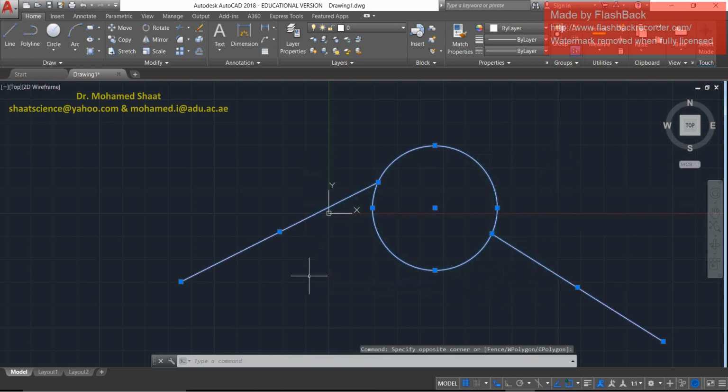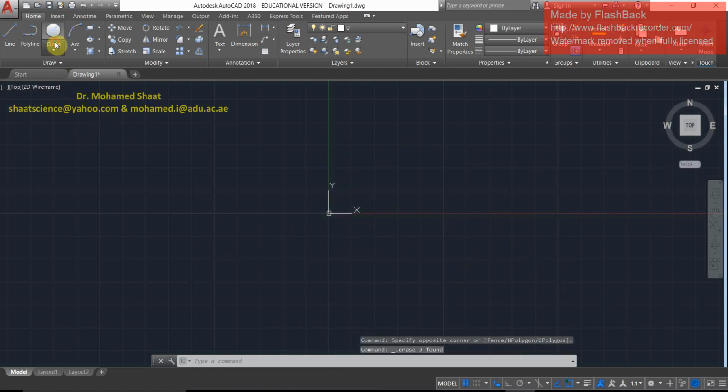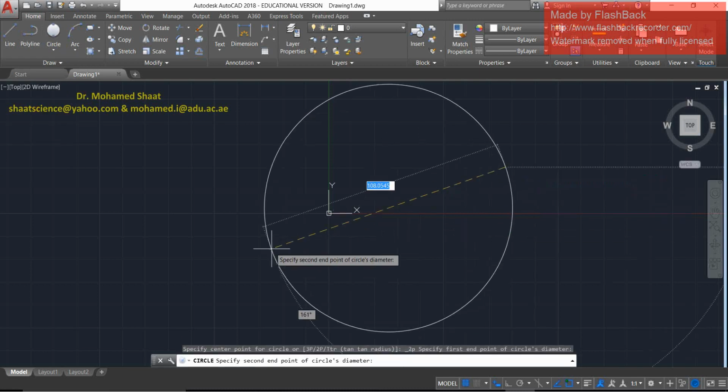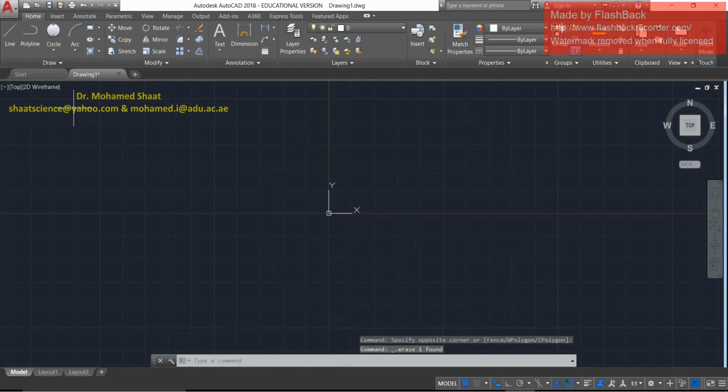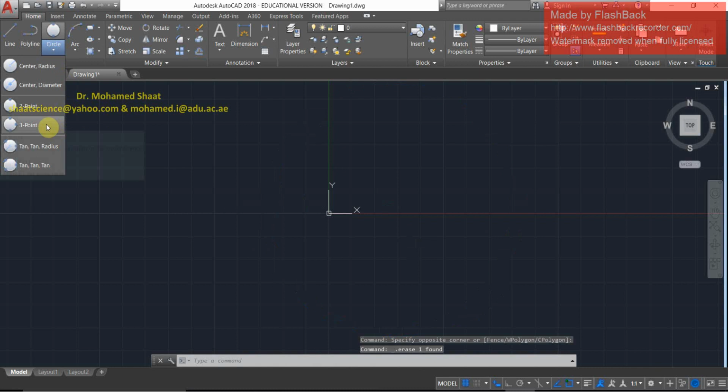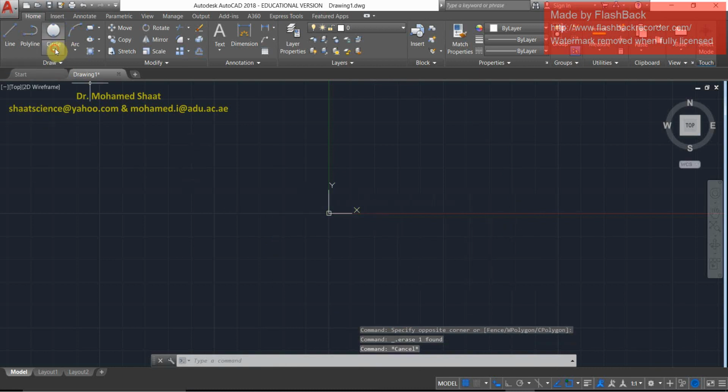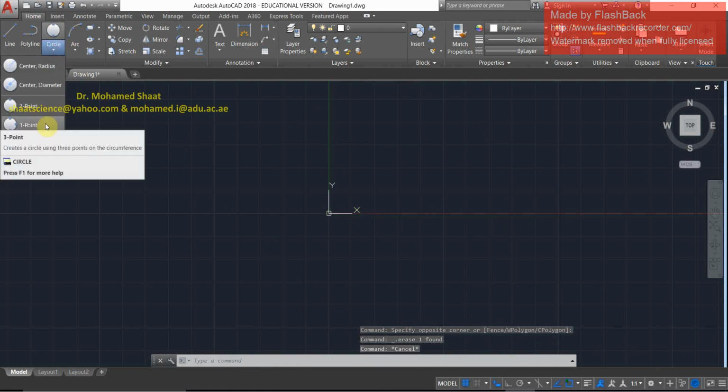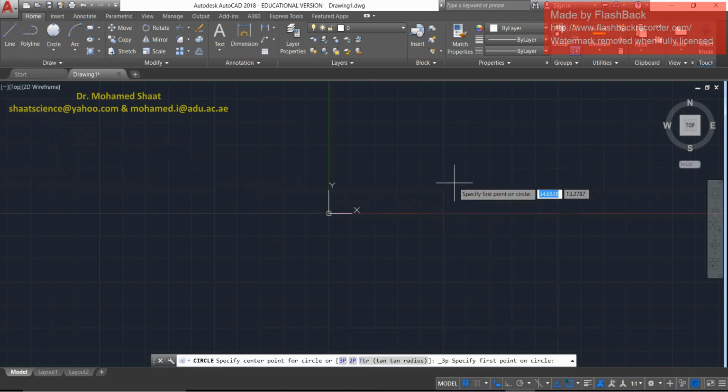Another similar one: instead of drawing a circle between 2 points, we can set up a circle between 3 points. So how can we choose this one? You can either choose the command here, just click on it, then specify. It's going to ask you to specify the center point for the circle.